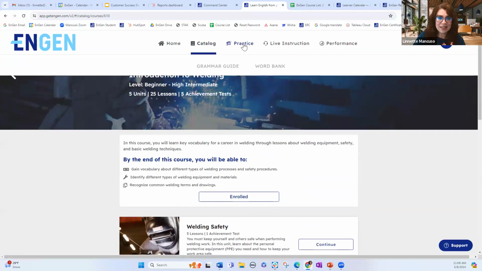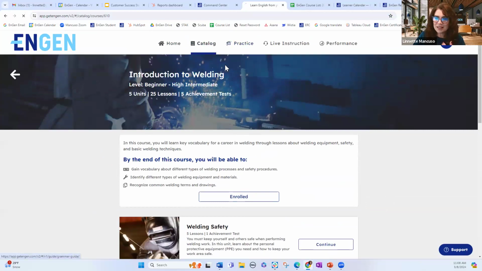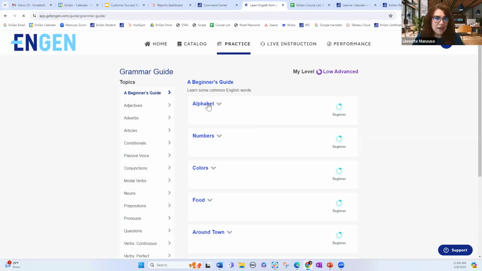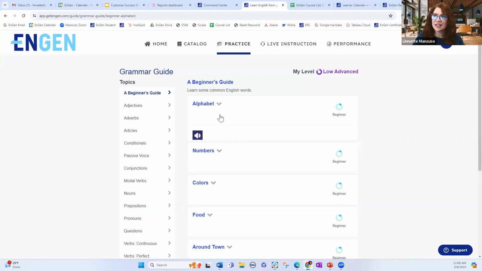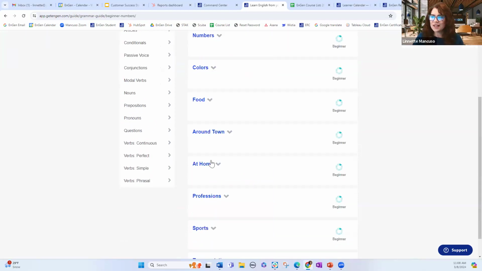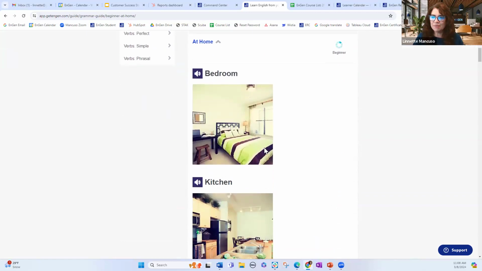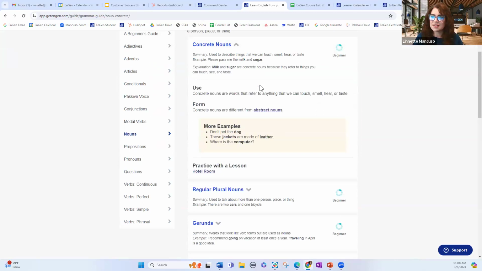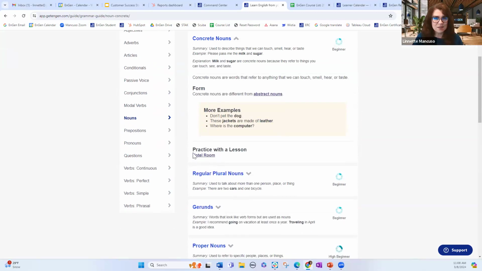We also have a practice area where they can practice grammar. So if you have very beginner learners, they can learn the alphabet. Here they can learn numbers, colors. They can learn things around town and at home. Or they can jump in to learn more about nouns. And then they can practice a lesson with a noun.